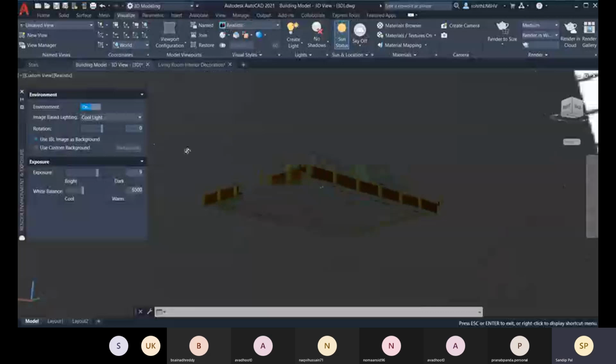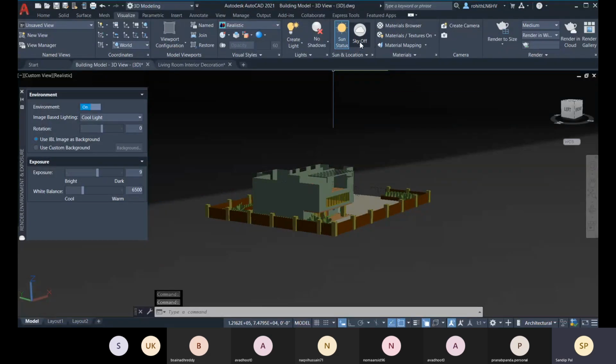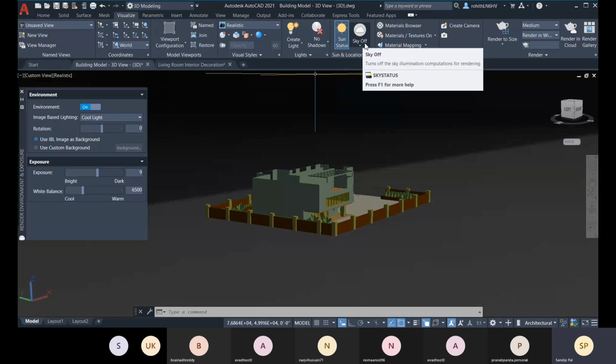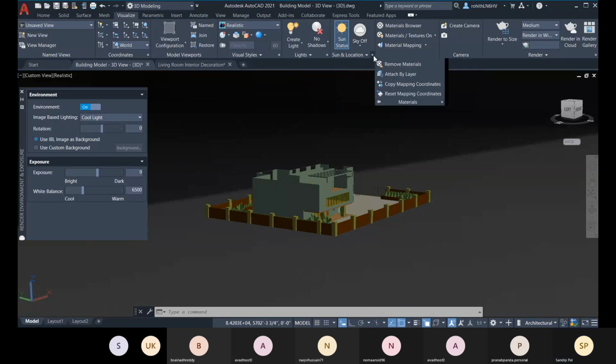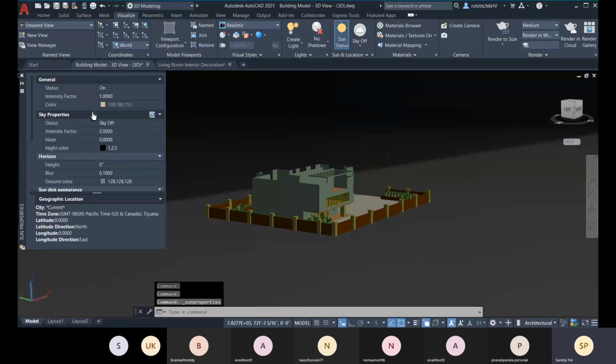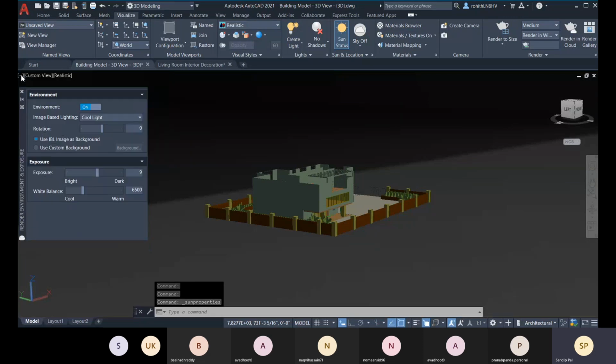Okay, and now you can see that your sky is off right now when you are using this background. You will not have that natural sky, and you can check that your sun status is on, but your sky background is off right now because you are applying your environment.